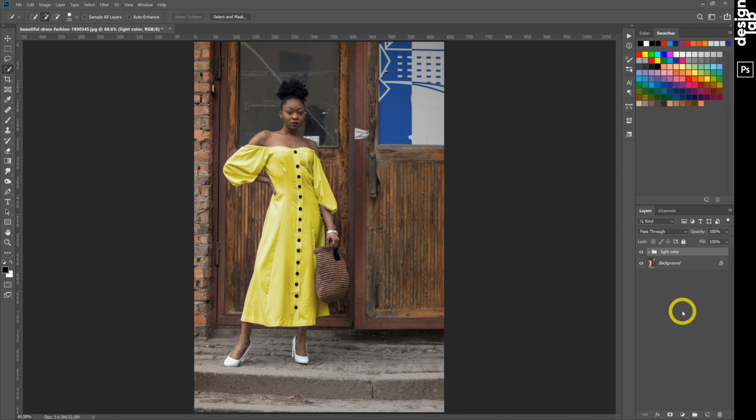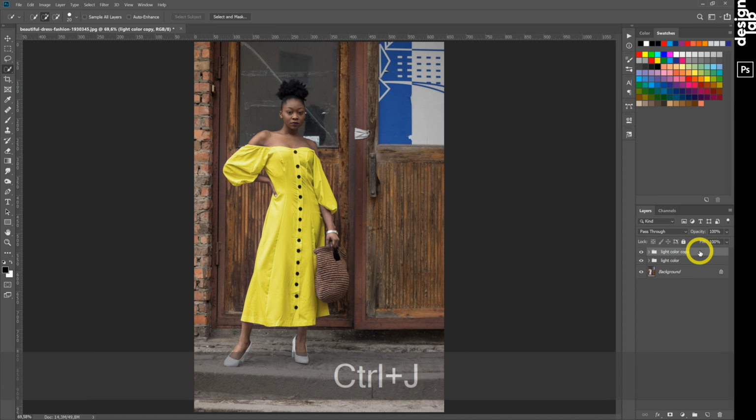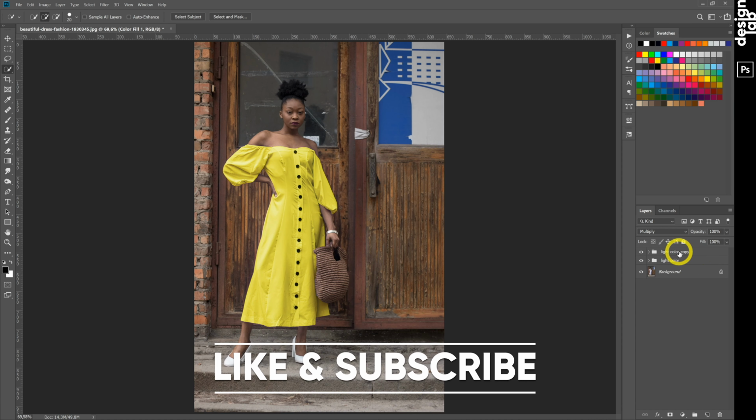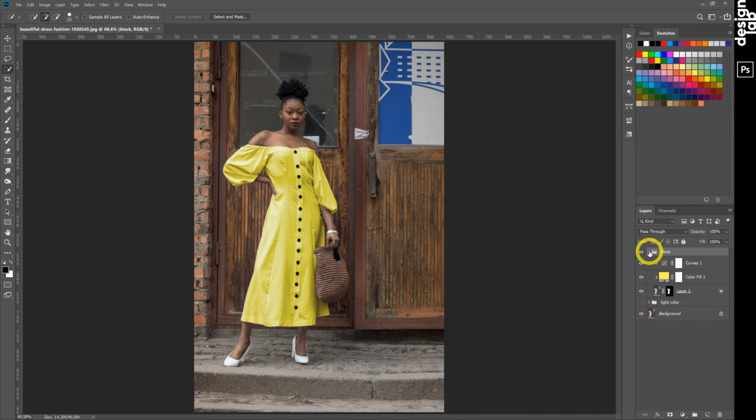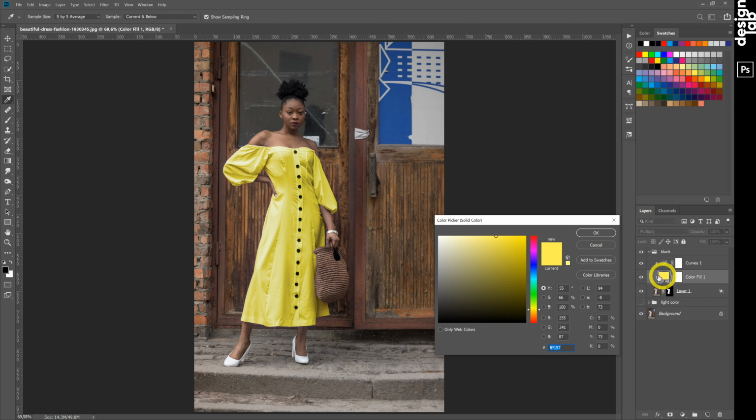Our next goal, changing white into black. We will use our previous work. Make copy of our group by Ctrl J and call it black. And make light color group invisible. Black objects don't look totally black in real life.